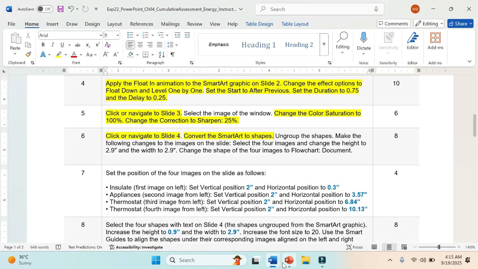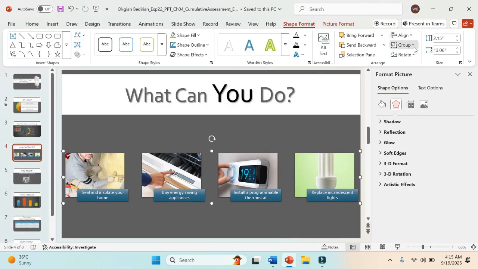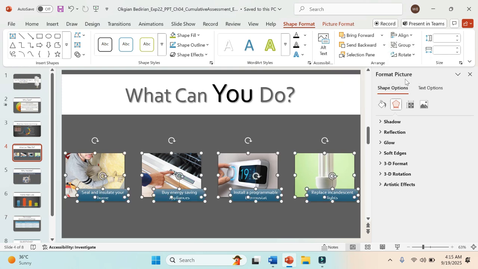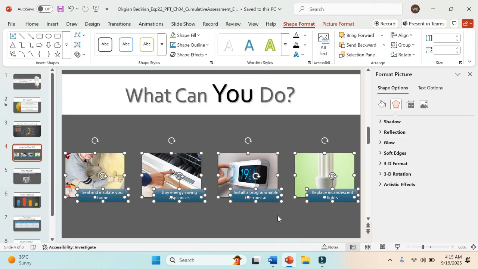Ungroup the shapes. We have to go to the Shape Format group, then go to Ungroup. This is what we need to do. There we go. All the shapes are now ungrouped. 1, 2, 3, 4, 5, 6, 7 and 8. So there were actually 8 shapes, 8 boxes that were grouped in a single SmartArt. What we did, first of all we converted the SmartArt to shapes, then we ungrouped the shapes and it resulted in the 8 shapes. There we go.